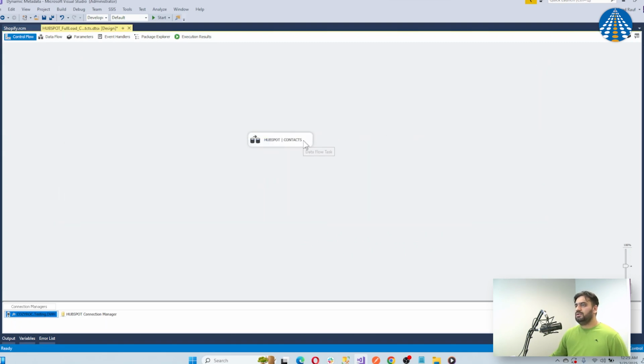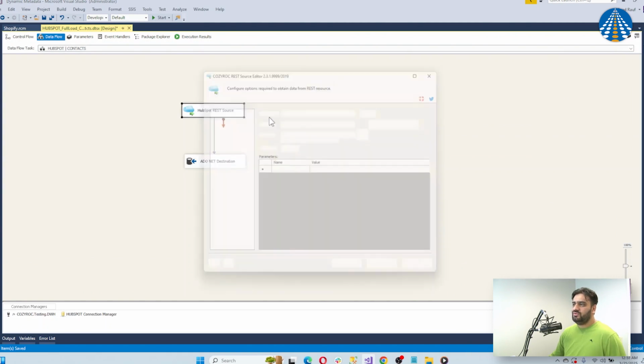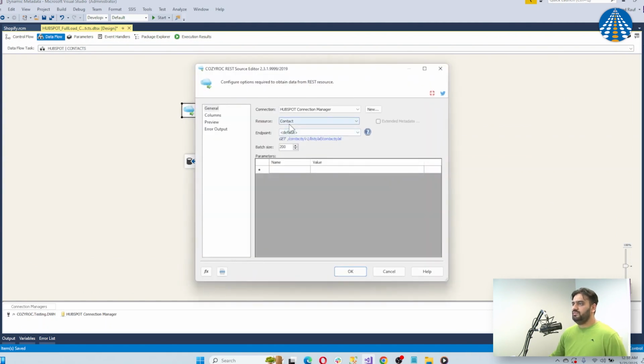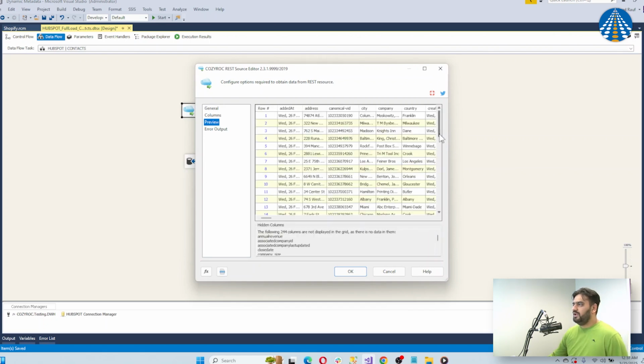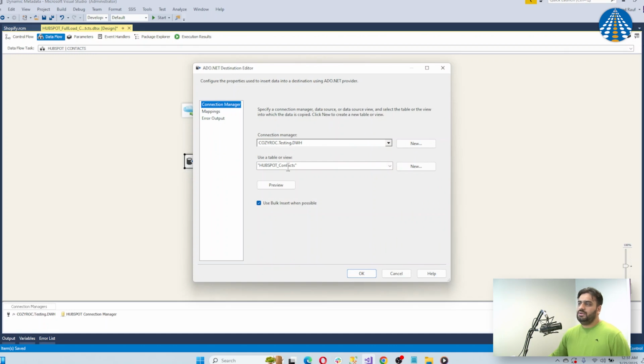Now let's see what we have inside our HubSpot contact data flow task. Here I'm using the COZYROC REST source component just to retrieve the contacts. At the moment I have 50 records available, as you can see here, and then using the ADO NET destination, I'm writing these contacts to the on-premise SQL table. The table name is HubSpot_contact.